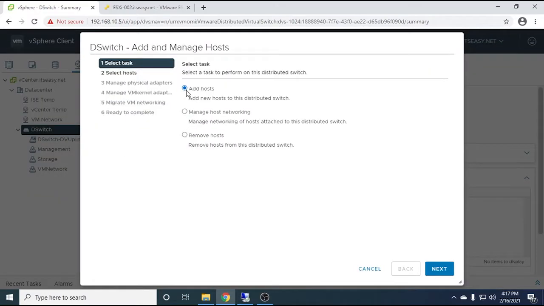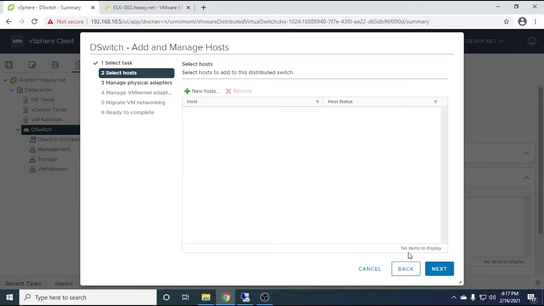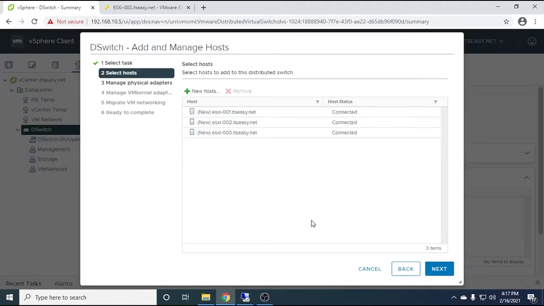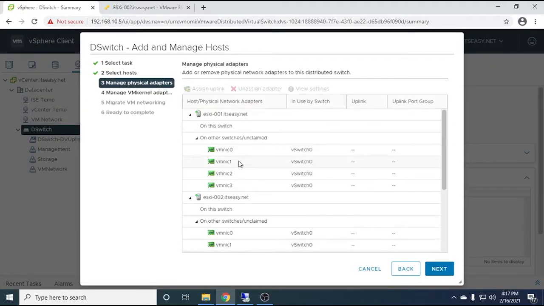We're gonna add host. We're gonna say new host and we're gonna select all three of my hosts. I'm gonna click OK. Next. Now this screen is asking you, or it's for adding and to manage physical adapters.